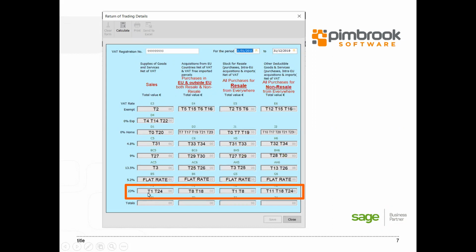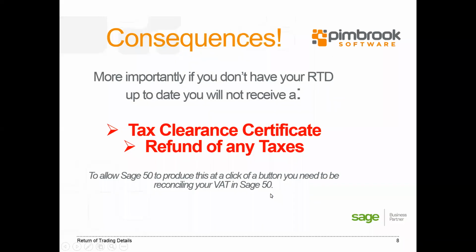For the purpose of the demo today, we're going to look at T1, T8 and T11, and they're all based on the 23%. Why are we here talking about this? Importantly, tax clearance certificates have been held back if you don't produce your RTD. And more importantly, if you're due any refund of taxes, they will also be held back. So I think it's a good time to have this conversation. What I talk about later on is based on the fact that you've reconciled your VAT return in Sage 50. If you haven't, it's something we can cover offline.